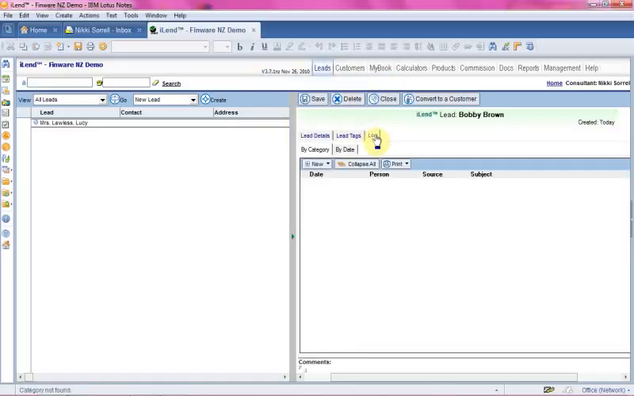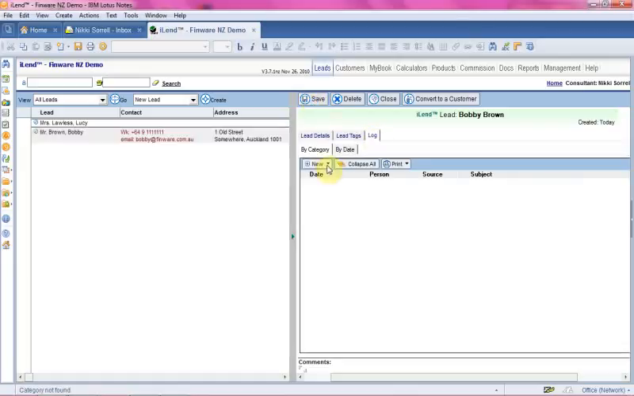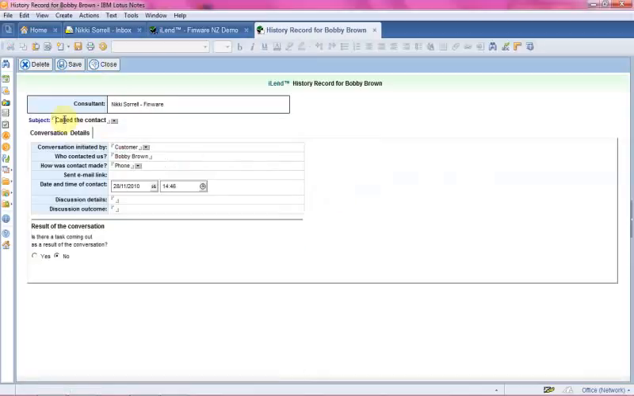The next tab along is the log. I'm just going to hit save just to refresh it first of all. So that actually creates the lead, and now I'm going to add a new history record to capture the phone call I had with Bobby. So I'm just going to click the new button, select history and fill in some details.